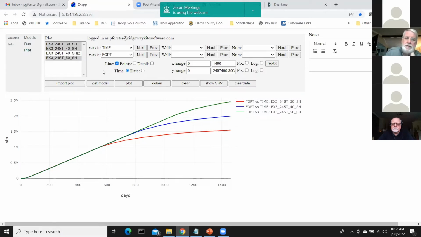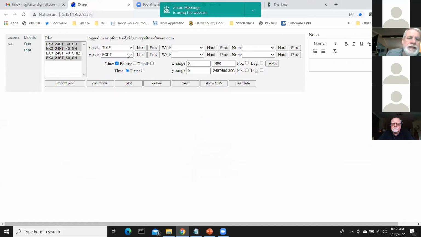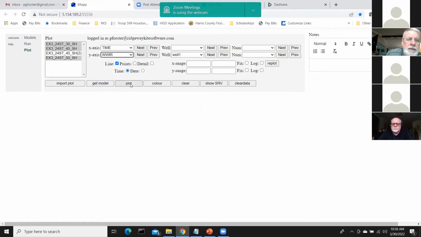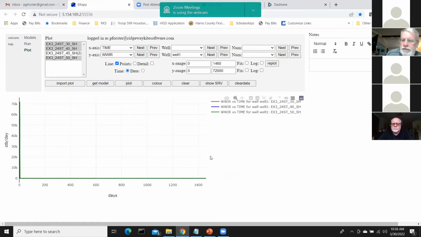However, the whole point of the model is to be able to work out what the right amount to pump is, not just to say, hey, you can pump as much as you want and you'll get better recovery. That wouldn't do us any good because it's not realistic. So if we go in here, we can take a look at the well water injection rate, which is here, and we can plot that for each of the runs.